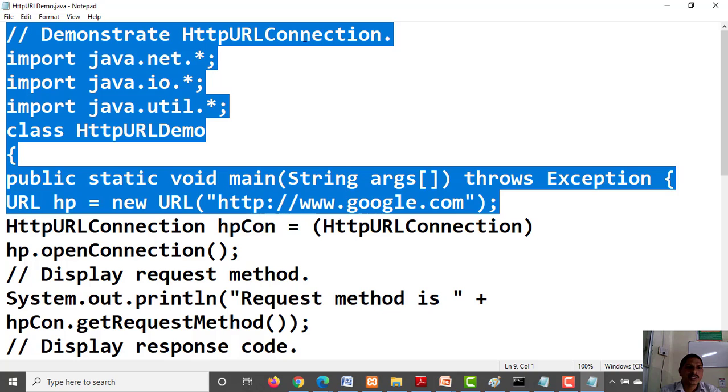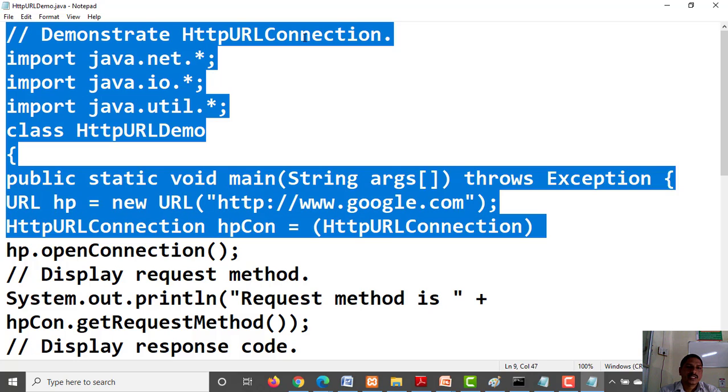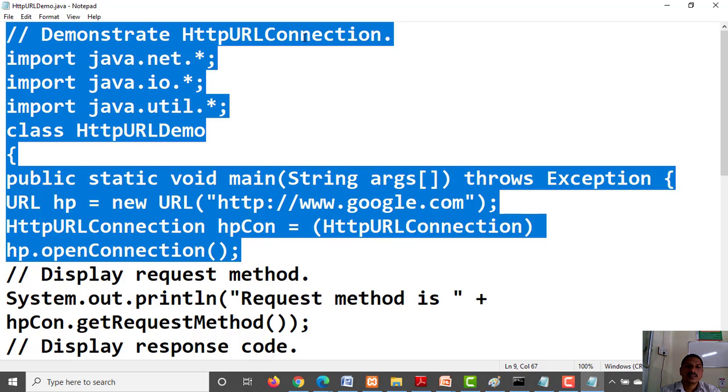URL hp equal to new URL, in brackets, double quotation, colon double slash, www.google.com, double quotation, close bracket, semicolon. Next, HttpURLConnection hpcon equal to typecasting in brackets HttpURLConnection, hp dot openConnection method. Here this is the typecasted one.